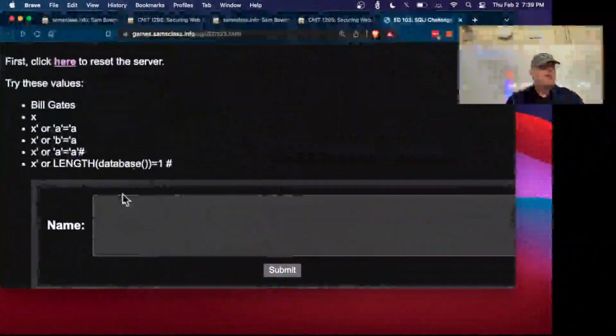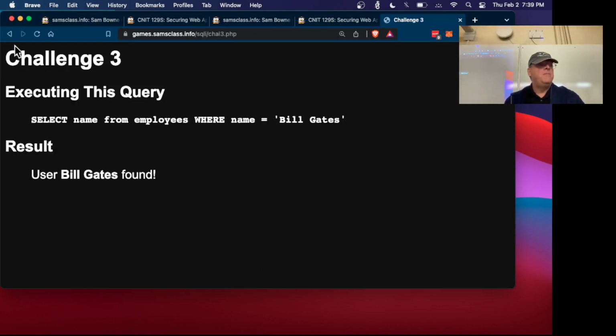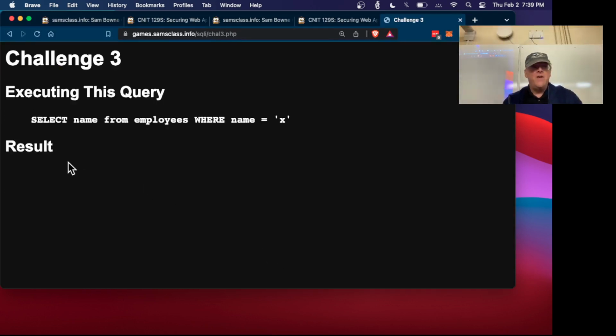So if you go down here, I can search by name again. So I put in Bill Gates. It finds Bill Gates. Okay. And if I put in Sam or X for something that's not there, like X, it doesn't find it. So far, it looks the same as the previous one.